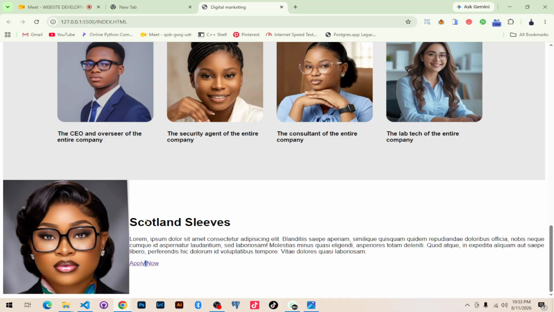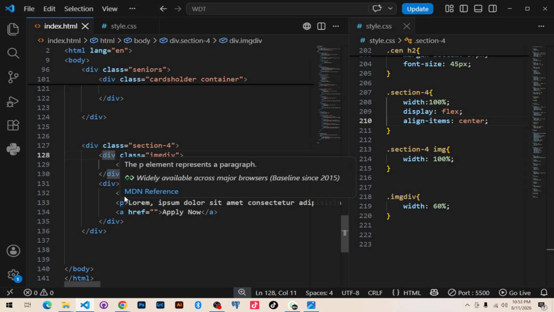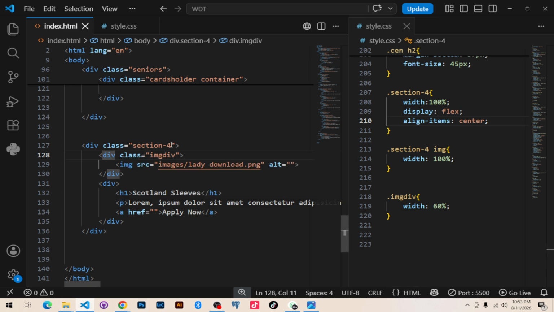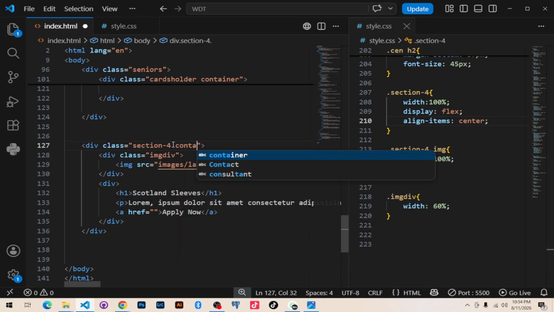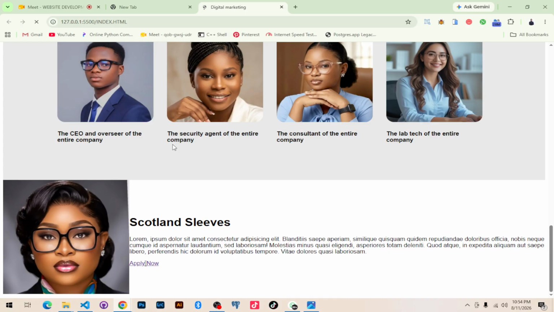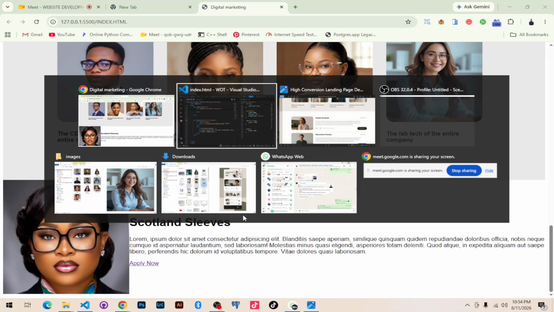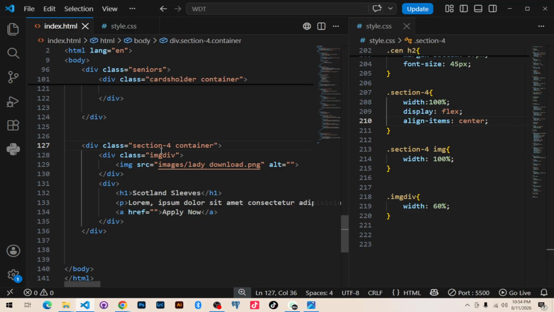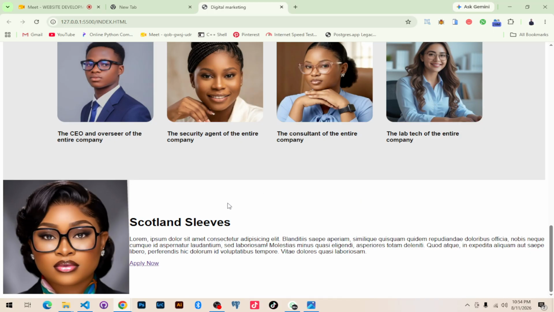All right, and the image looking, it's not bad anyway, but then we are going to alter these images. The image and the other words, they are all inside section 4, right? Let's add that container class to send them to the center. Class of container has been added, and it's still not moving from where it is.